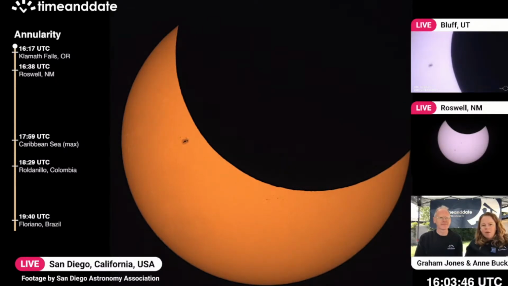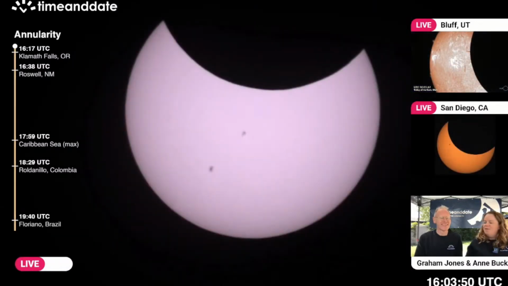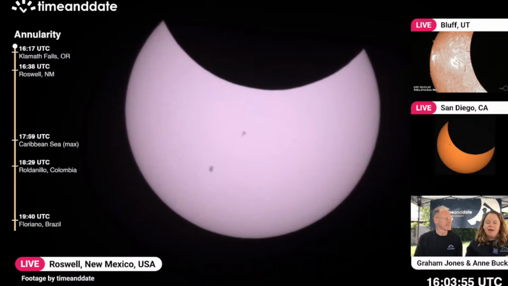Now, we've got our timeline on the screen. It's still our little dot that I promised would start moving. It still hasn't started moving yet. It will start moving as soon as the first annularity happens, so we're very close to that. We're also going to have a map that's going to pop up in the corner when we're off the screen. That will show the path of the eclipse and the speed it's going at and where the annularity is at that moment. So that's going to be really helpful for our viewers.